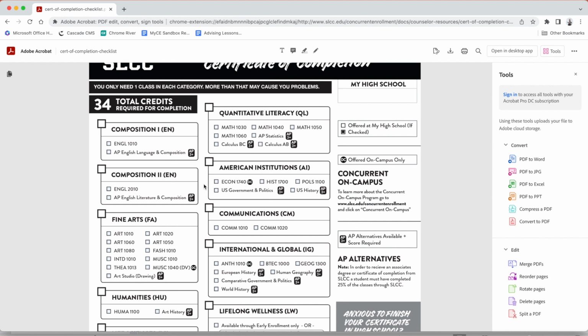So let me walk you through how this works. As it says up here, a student only needs to complete one class in each category, because if they take more than that, it would cause the problems that we talked about earlier. So for example, if a student was registered in Math 10, 30, 40, 50, and 60, they only need one of those classes to fulfill the quantitative literacy requirement. Now, depending on their major, they might need 1050 and 1060. But depending on their major, they may also only need Math 1030.